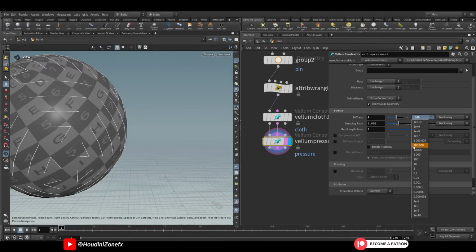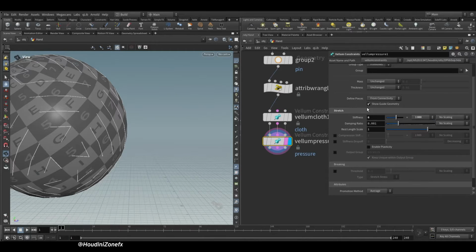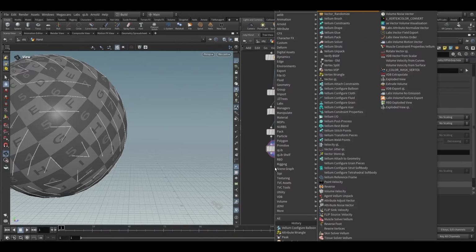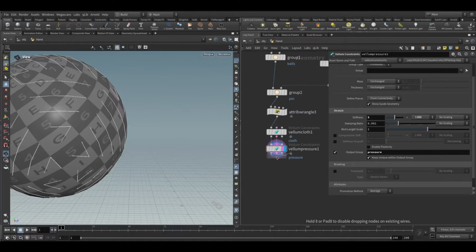Here we will keep the pressure to 10,000 and the stiffness value to 5, and make sure to turn on this output group, and here instead of stretch let's write pressure, and we will take a Vellum Pack node and pack it.